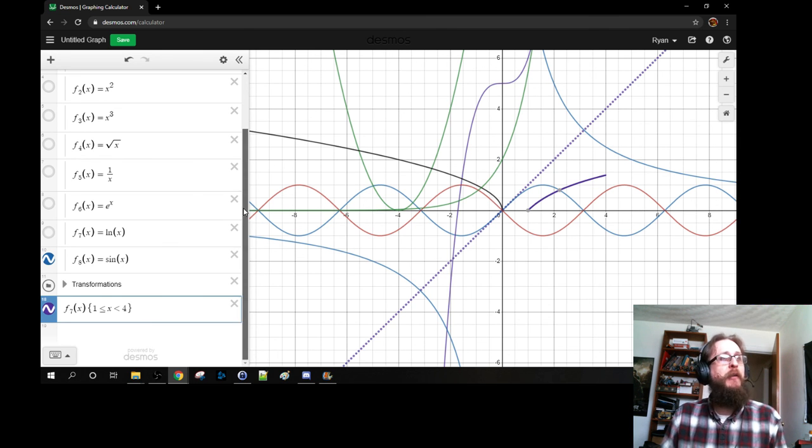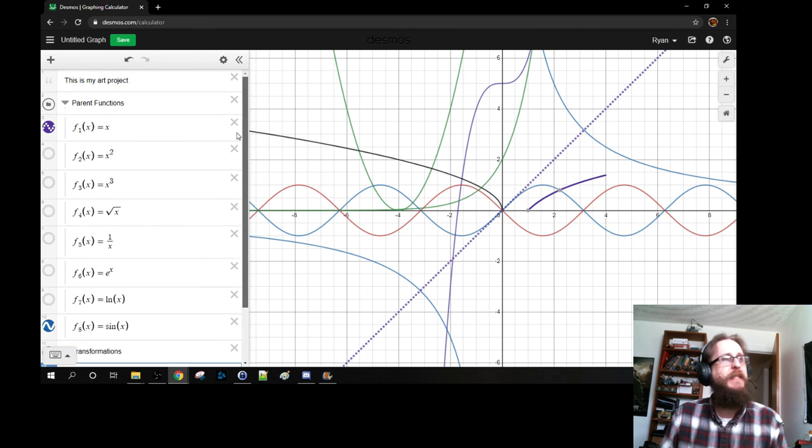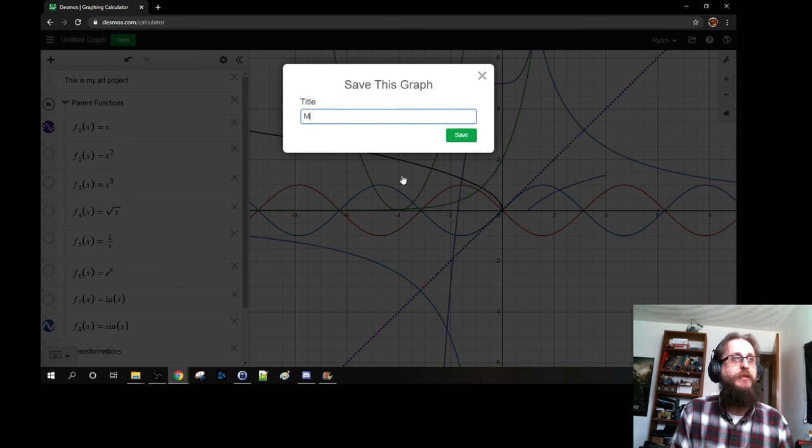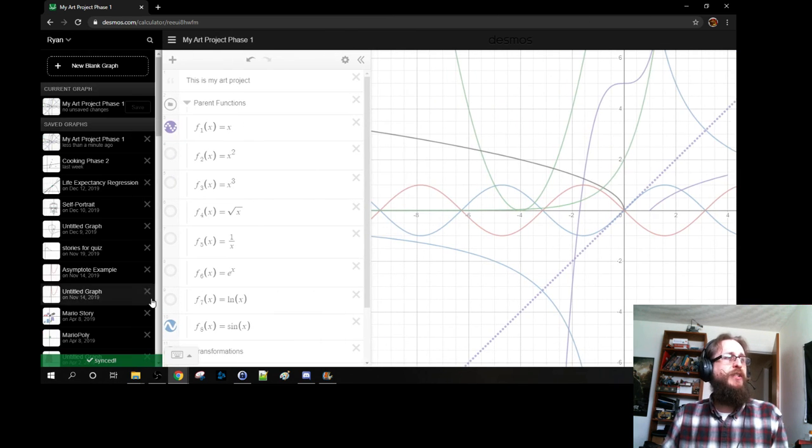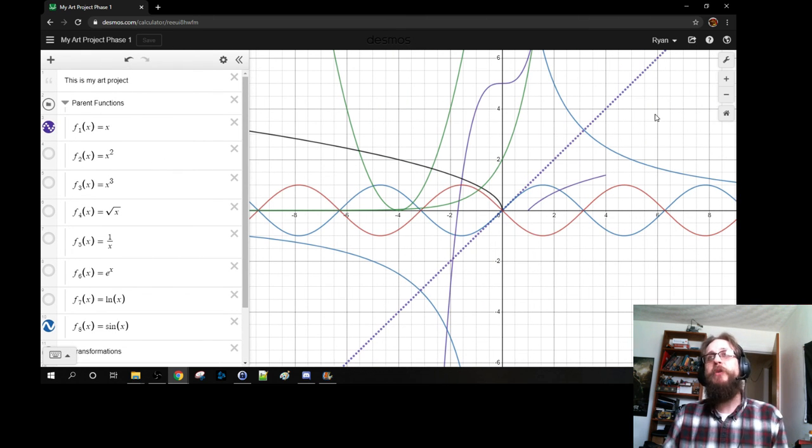Couple things now that I've shown you sort of everything that's expected in your project here. I'm going to rename this graph. So I'm going to rename this to my art project phase 1 and click the save button here. If you're not already signed in with your Google account, it may ask you to sign in with your school Google account, and then all your creations will be listed on the graphs over here. So whenever you need to come back to this, you can come back, sign in, and then click on this and have your saved graphs over there. So that's how you save and go back to your graph.